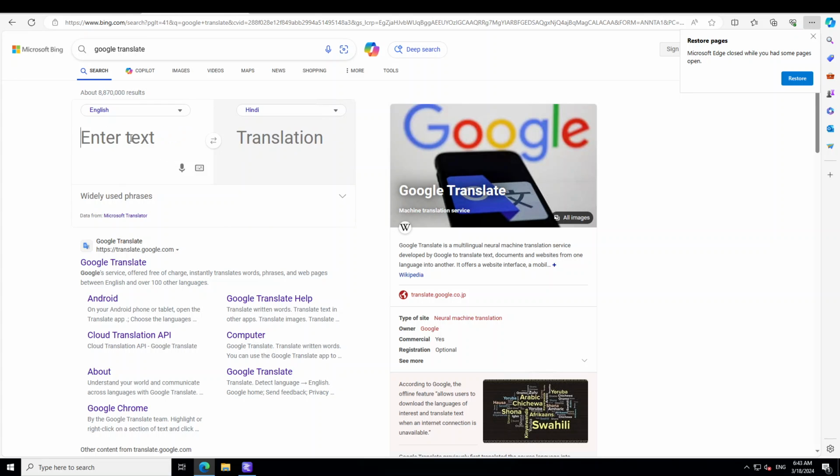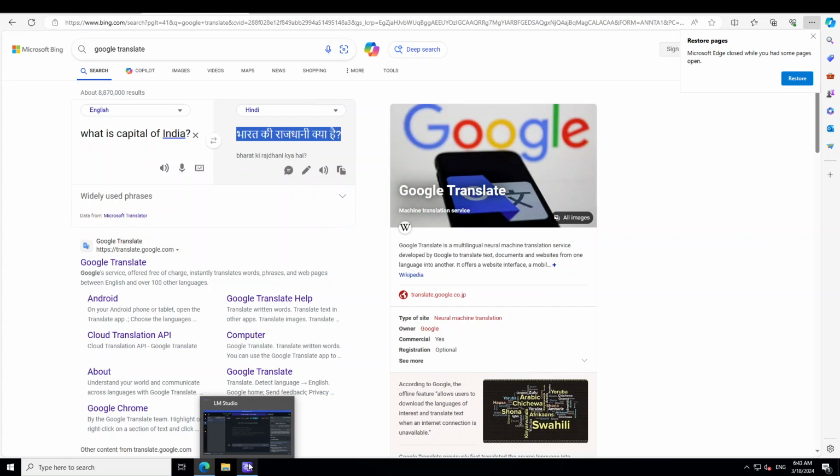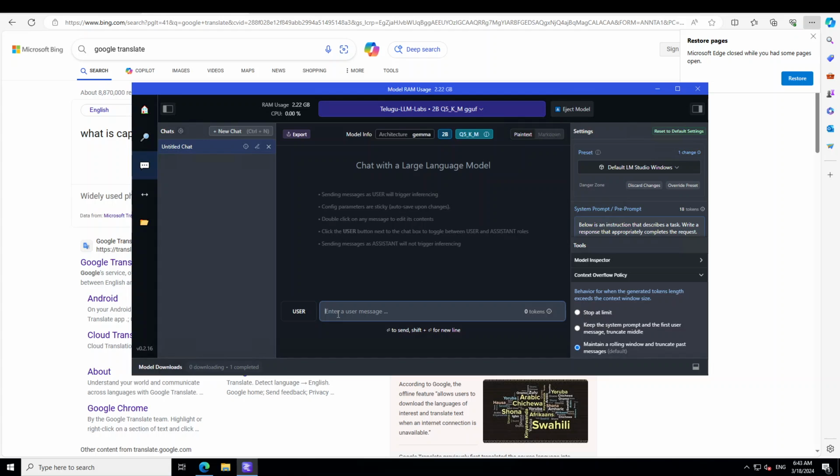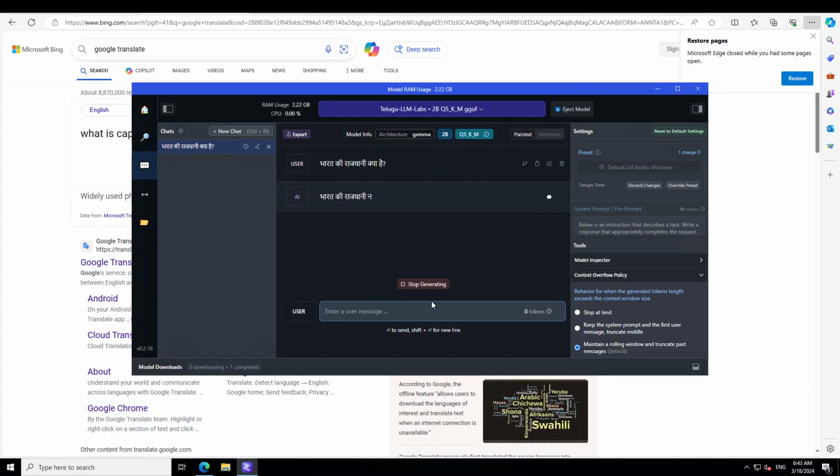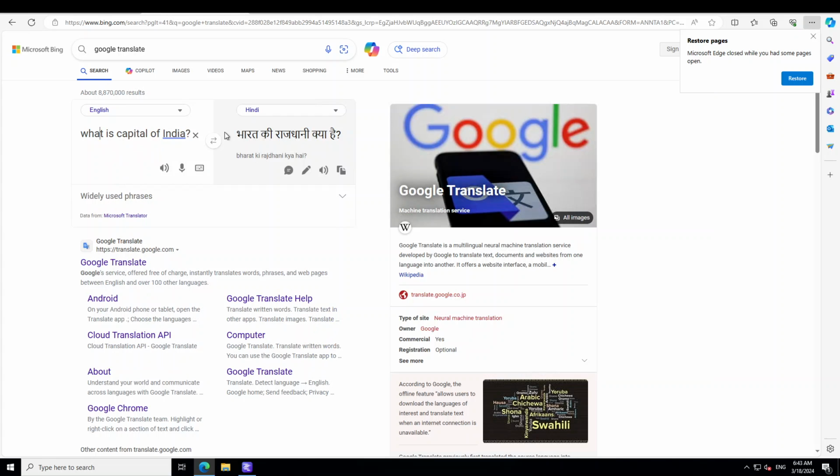Or maybe I'll just go with the same one. What is the capital of India? Then let's copy it from here in Hindi. And then let's go here and type it here. Press enter. It has given us this. Let's copy this and paste here. See the performance. There you go. So it says the capital of India is New Delhi, which is correct.